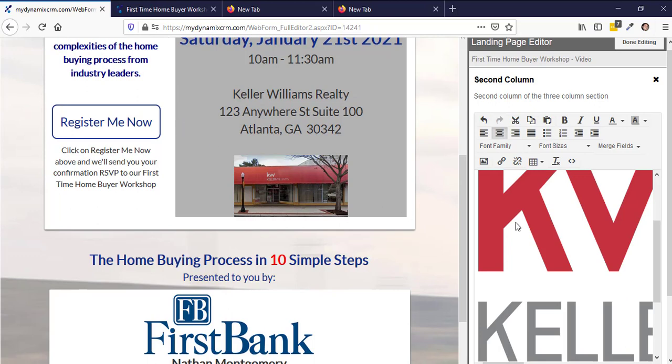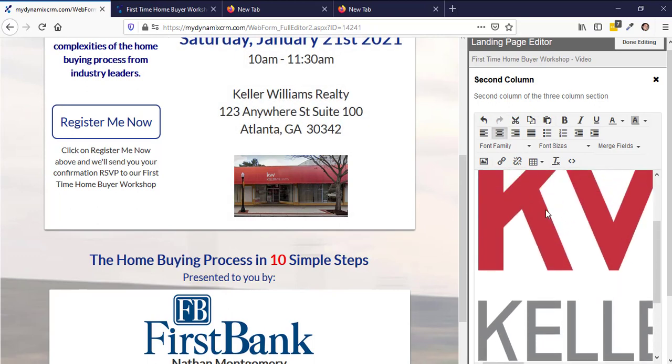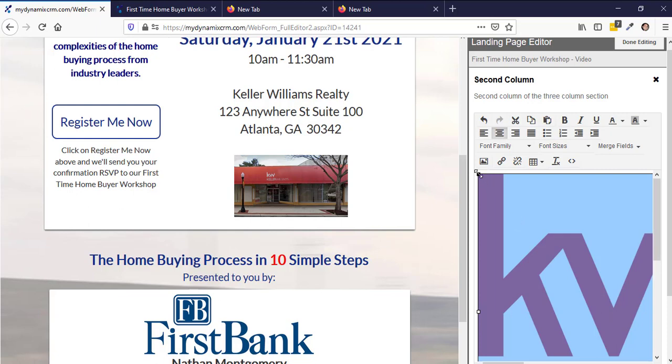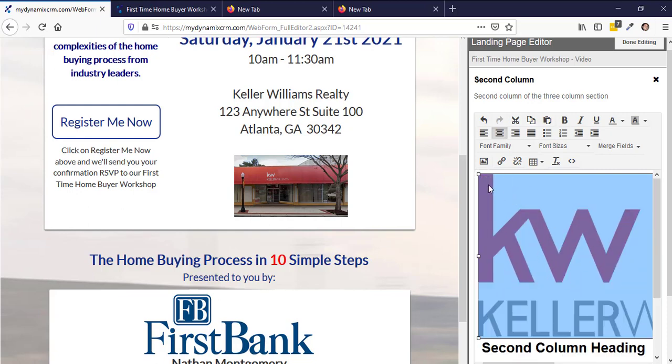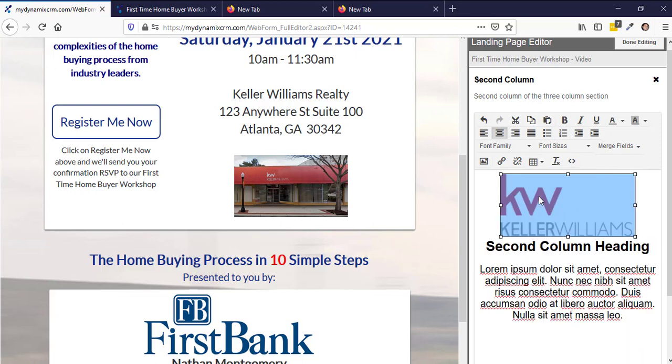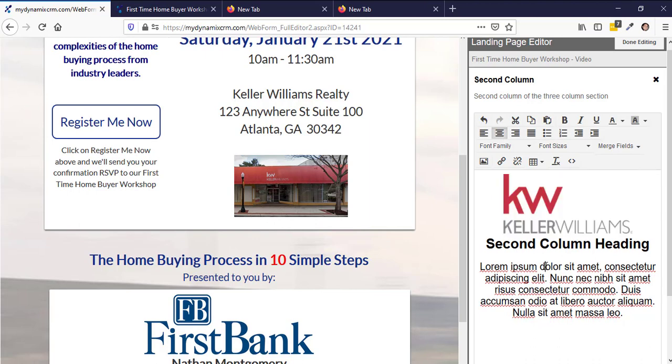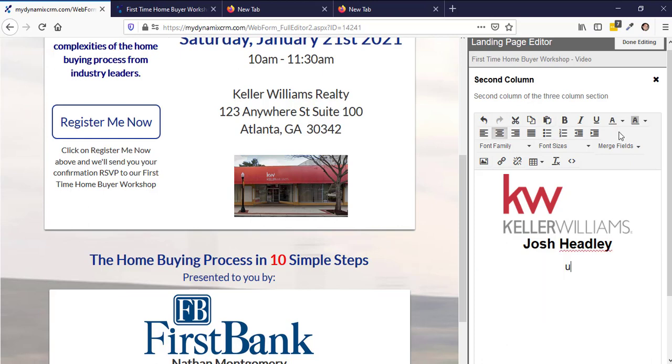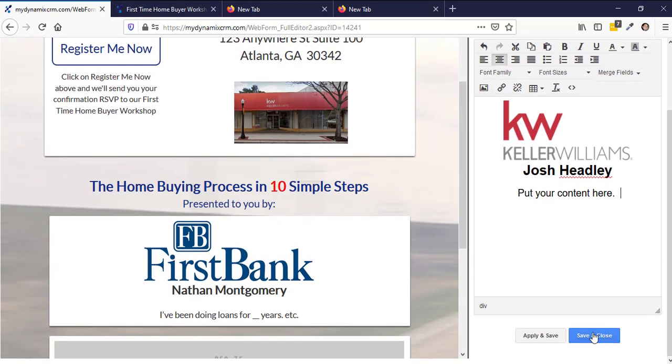So click. All right, now we see that this thing is big again. So I'm going to go ahead and do what I did last time, click on the image, go up here to the corner, and click and drag. So now I'm looking for 120 on the height, on the second number, to make it the same height. So we're almost there. 125, 120. There we go. All right, so now we got 120. And let's just go ahead and put Josh Headley. Put your content here. So, you know, maybe it's his bio or something. And we're going to hit save and close.